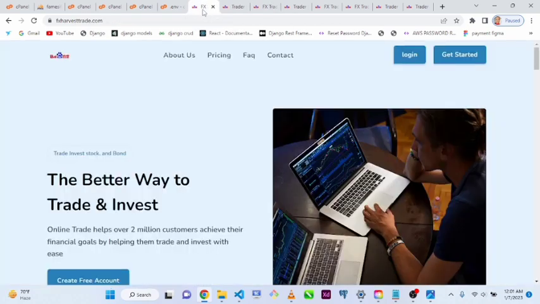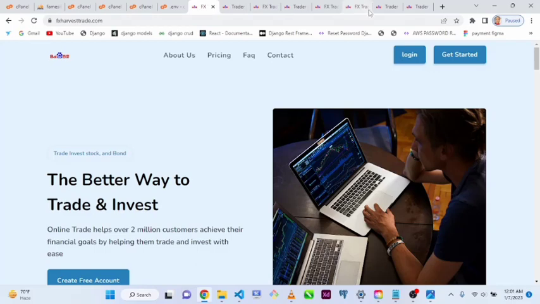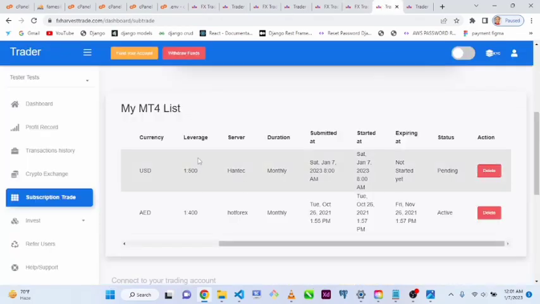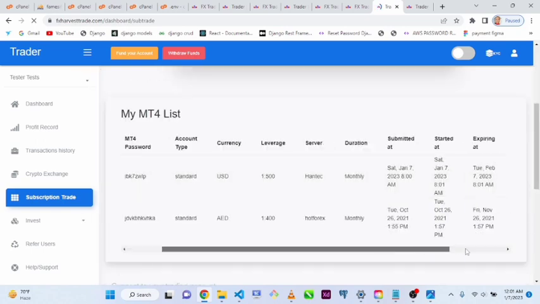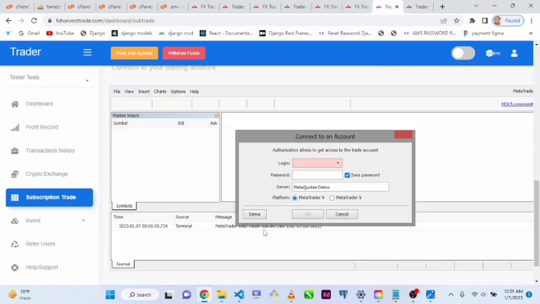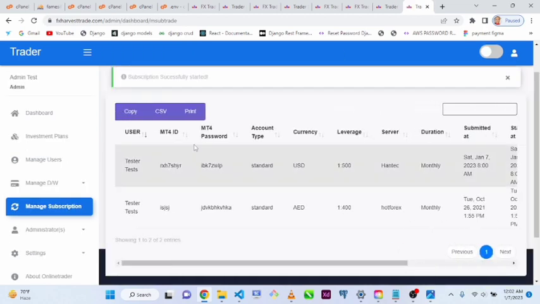All right, let's go back to the user account. Sub trade pending, so let's refresh. Now we should be seeing active, right? So this trading is on now, so the user can log into their system to trade. Remember the password that I said you should not forget. So the login details.